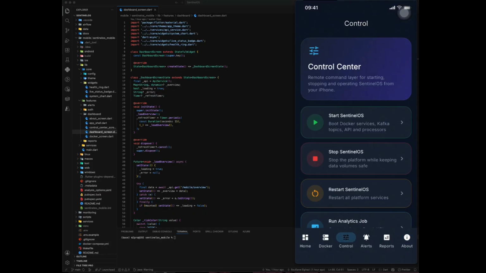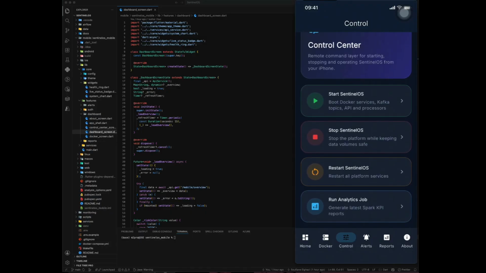And the most important part is here, the control center, where we use the shortcuts to start the whole platform within the Mac. With just one click on the button, the platform is launched on the Mac. I can stop it, I can restart it, I can run the analytical job that is monitored and orchestrated by Airflow.